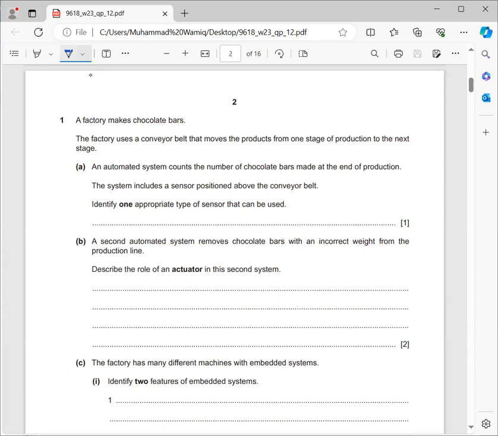In this question, it is explained that, for example, you have a chocolate bar and that chocolate bar is using a conveyor belt. This is an example of a conveyor belt and it is moving the products from one stage of production to the next stage. An automated system is counting the number of chocolate bars that are made at the end of the production.